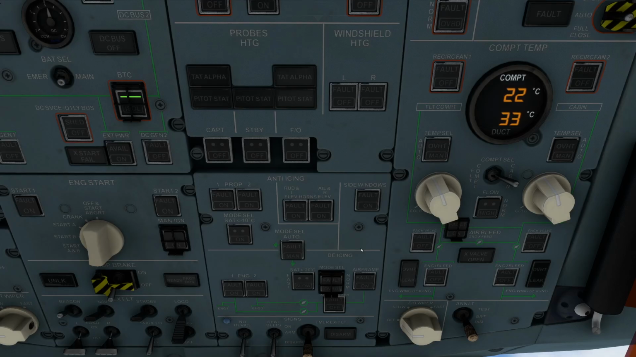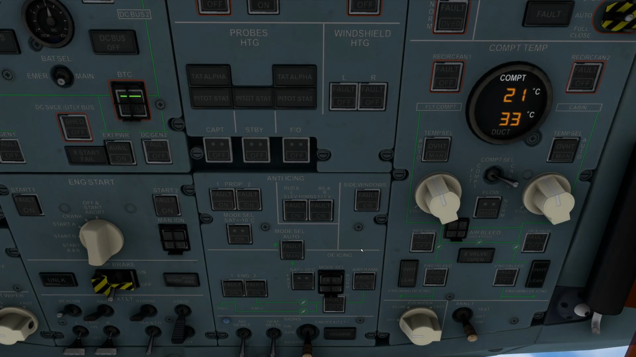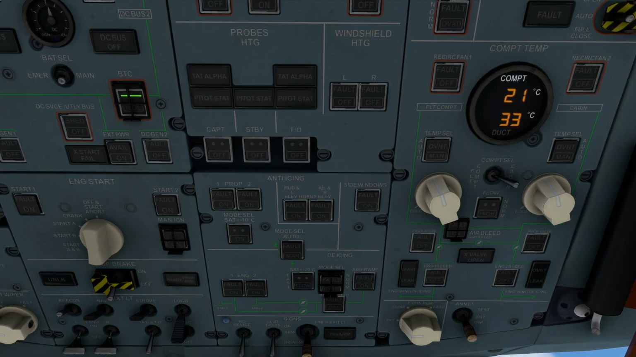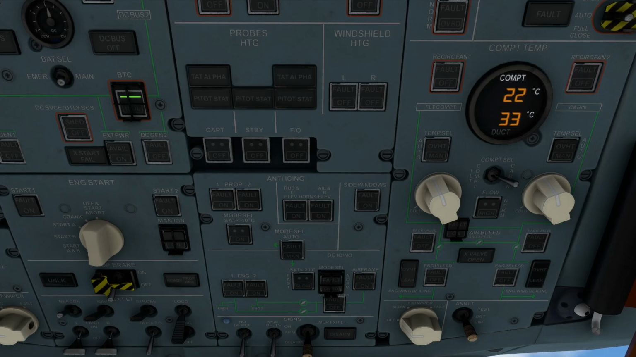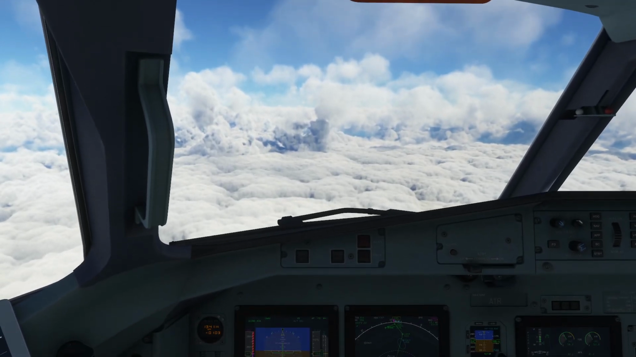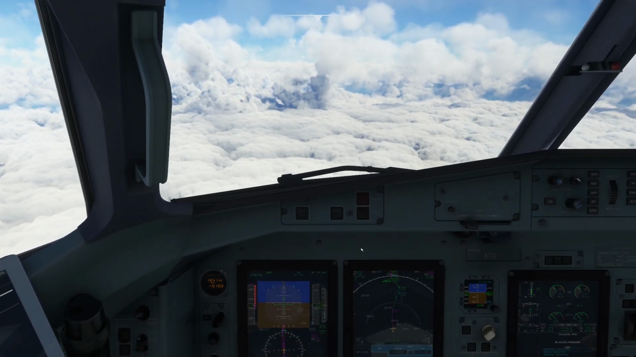So, there are three different conditions in flight that we need to consider. That is non-icing conditions, icing conditions, and ice accretion. So, let's talk about those. First of all, we have the non-icing conditions. That is basically what we're in at the moment.